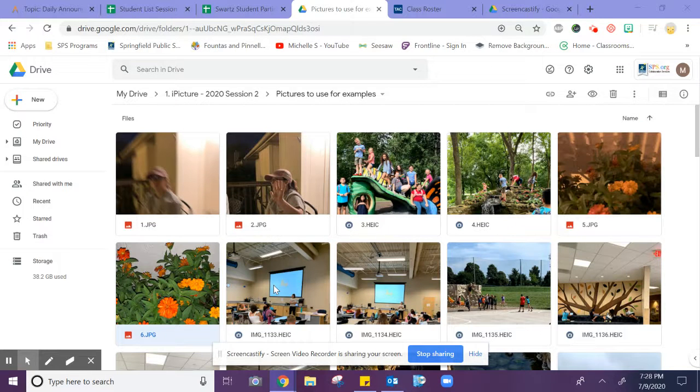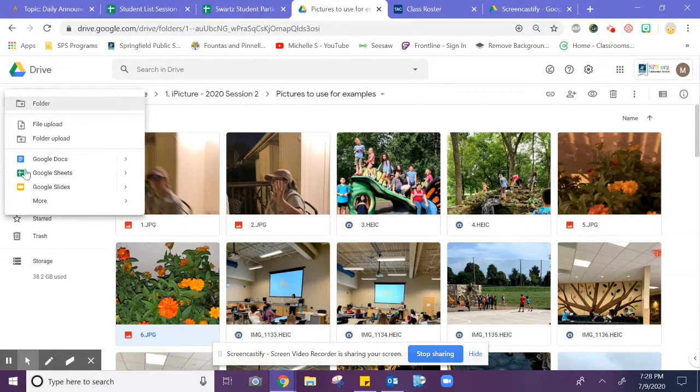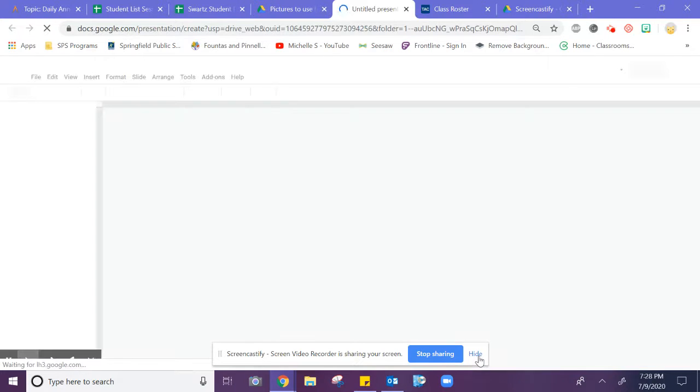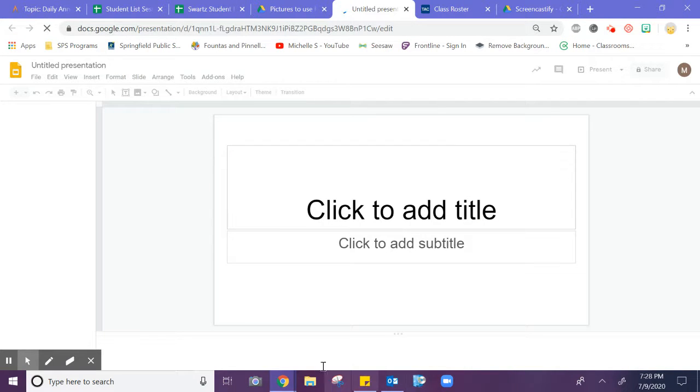Today I'm going to show you how to make Google Slides. First, you need to go into your iPicture folder, and then you click on New. Then you click on Google Slides. It may ask you to create and share, and you can hit yes.